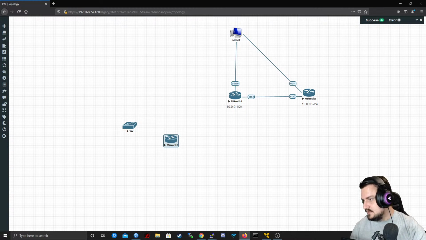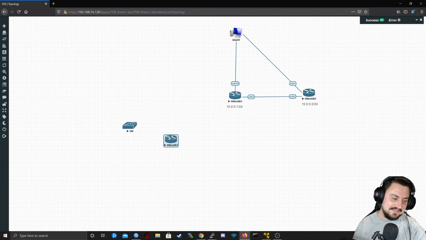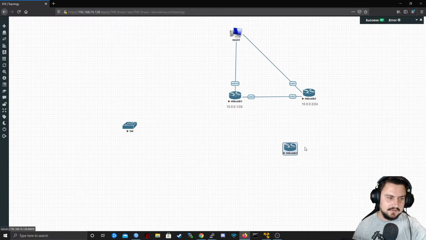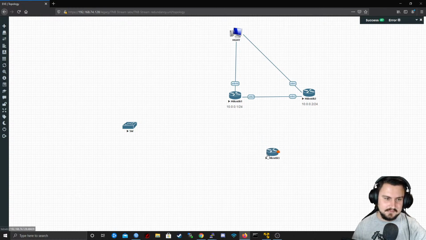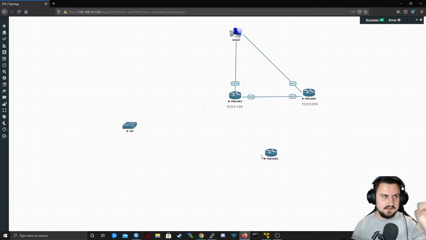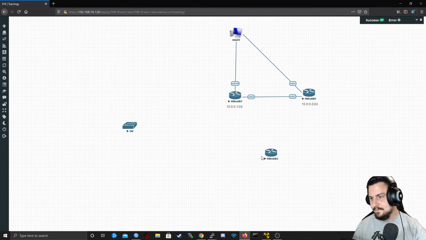RIP, in essence, works with hop counts, and it's very weird. What RIP tends to do is it calculates how many hops it needs to take to get to a destination, and that's how it bases which routes are the best.